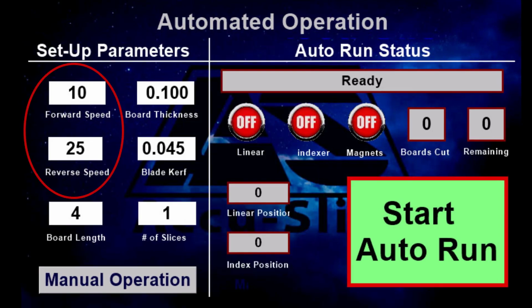The forward and reverse parameters are for the forward and reverse speeds of the carriage. The values displayed are calibrated as inches per minute. We have found that we get the smoothest cuts by slicing the boards at a speed between 5 and 15 inches per minute. But when we reverse the board to get ready for the next cut, we prefer to return the carriage much quicker. So this return speed is usually set to a higher value between 20 and 30 inches per minute. The board thickness is the thickness of the board slices that you want to cut.